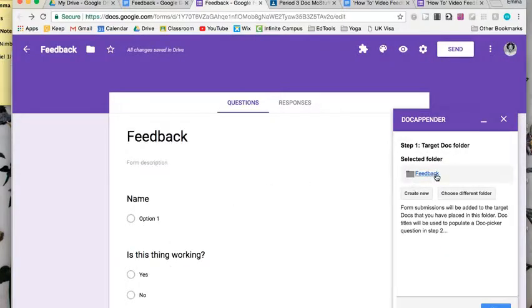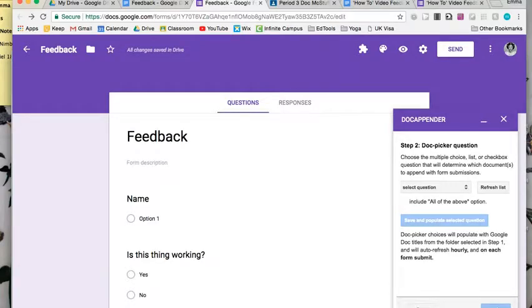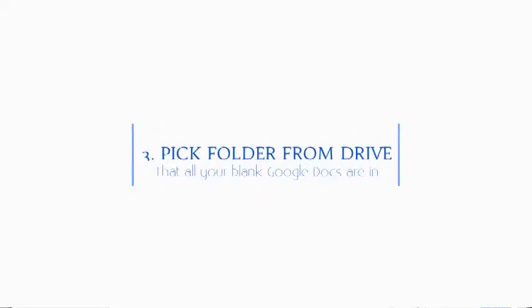and then that folder is now going to be uploaded into our DocAppender. Click Next, and then I'll pause until you do that step.